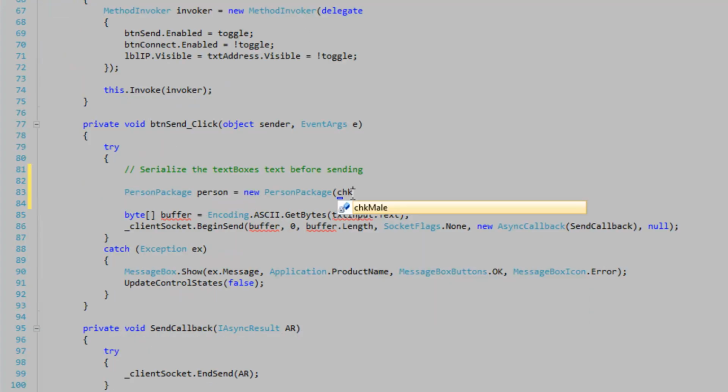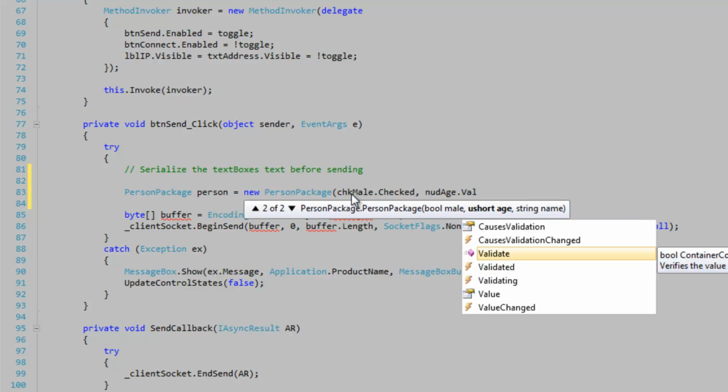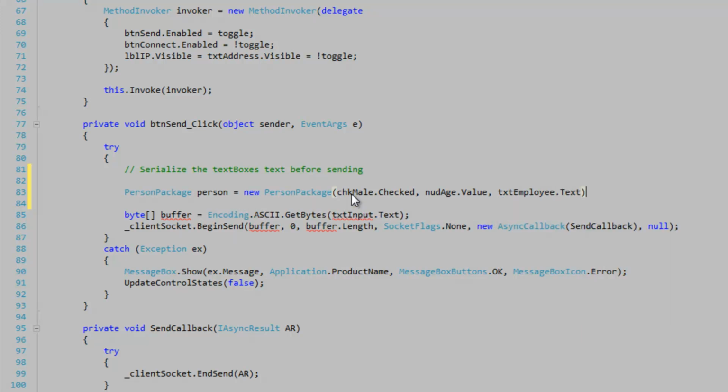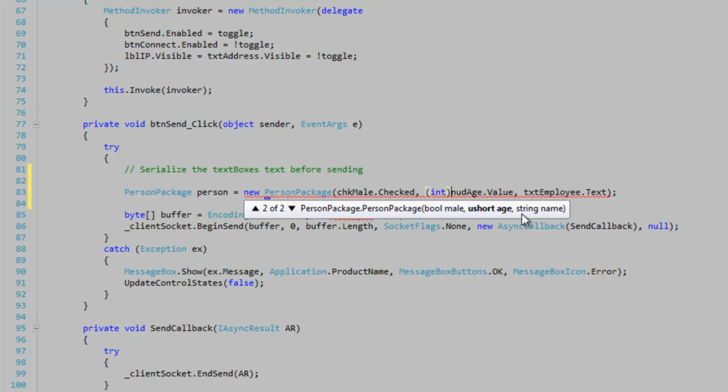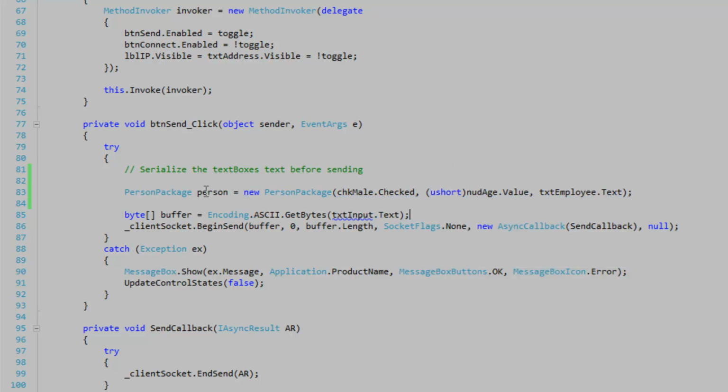Okay, so try this again. CheckMail.Checked being a bool, whether or not the person is male, and the age, so numeric up down value, and the name. The name's going to be text employee. We're dealing with employees, I suppose. And this needs to be an int. So this needs to be a ushort. I forgot about that.